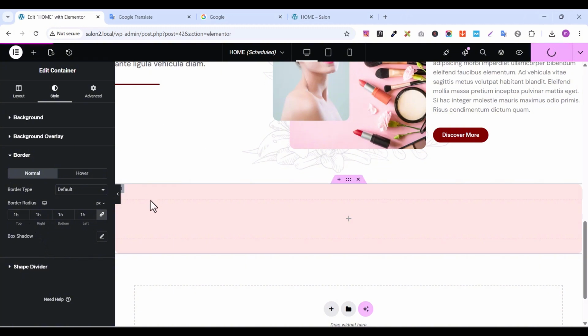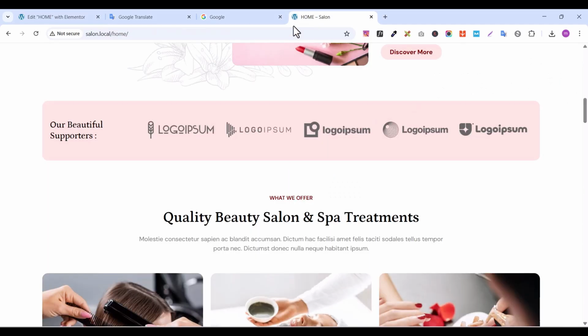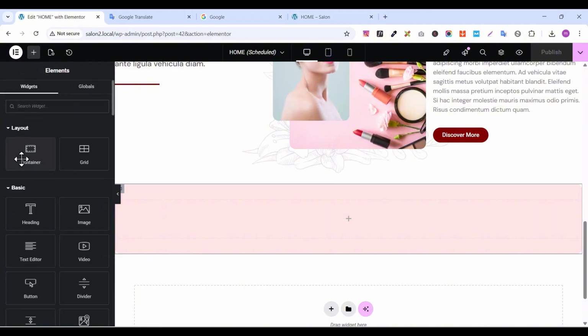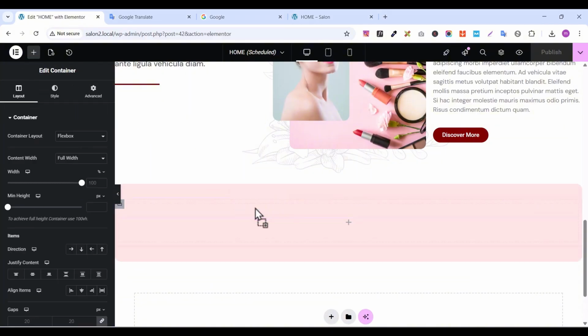Publish it. So now we can add another container inside this. The reason why I want to add this container, let's go to the preview site. There are 2 columns here, and 1 column is going to contain this text and another column is going to contain this image carousel. Okay, so let's go back to our working environment and add a container inside here.